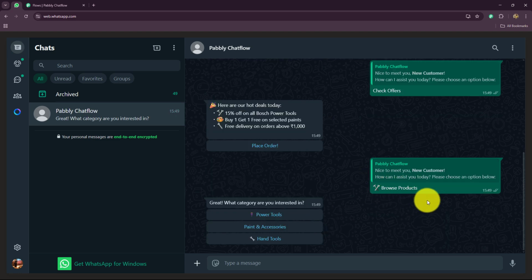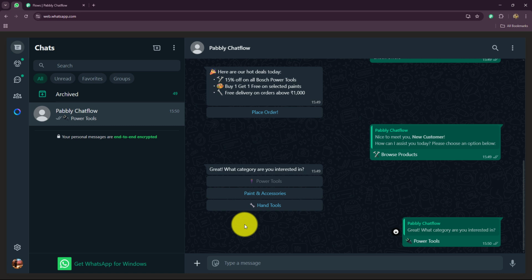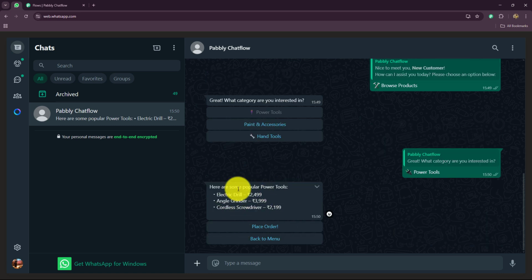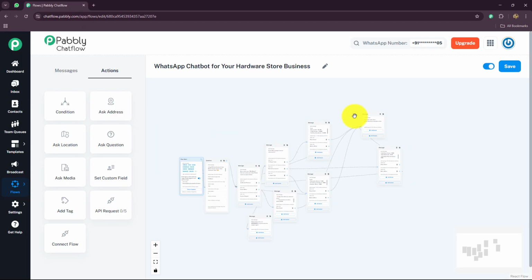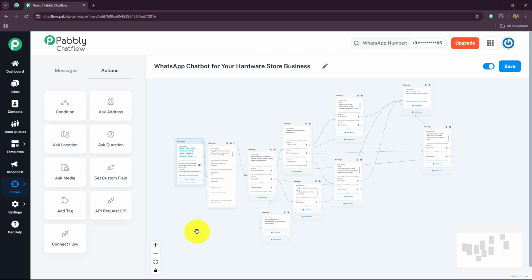When I click on browse products, I get another list. Here I can browse products according to my interest: power tools, paints and accessories, hand tools. Let's say I'm going to select power tools. Here I got other details regarding the power tools that are available along with the price. So in this way, the bot is actually going to work on the basis of this flow. It is going to respond to the customers automatically. So now without any further wait, let's start creating this amazing WhatsApp chatbot step by step.